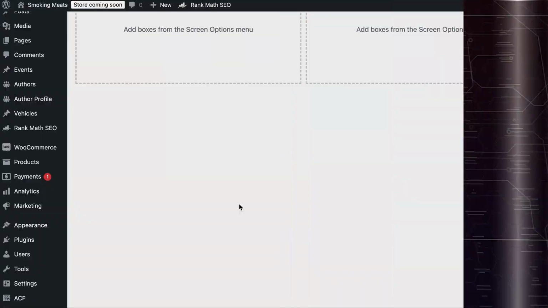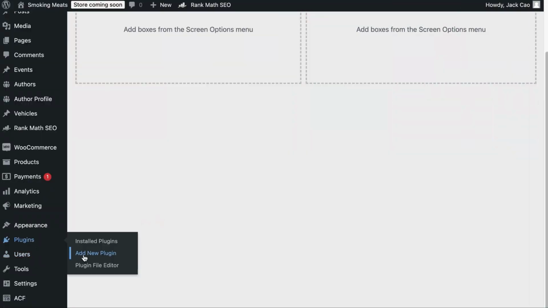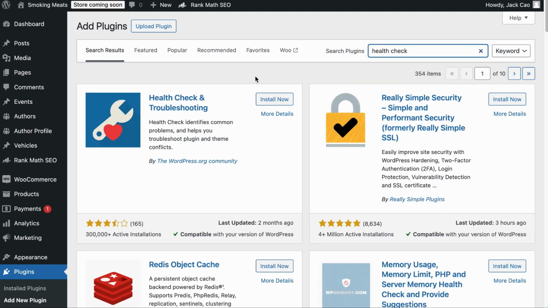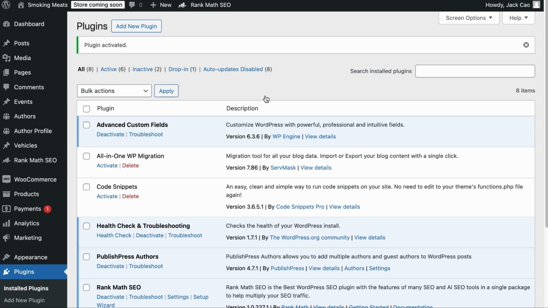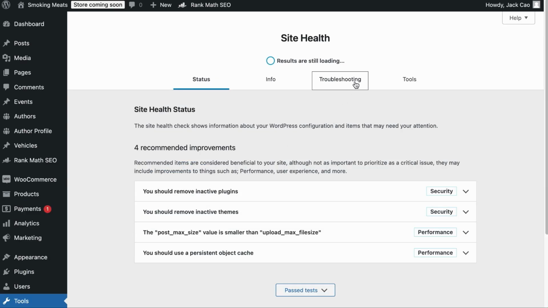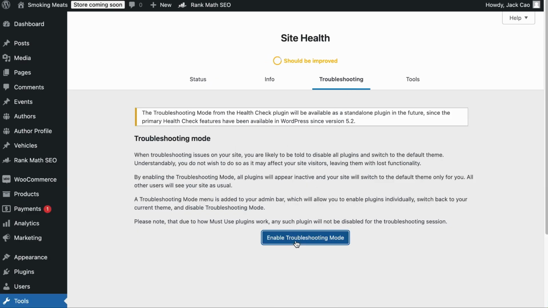Now, if you still see the error after making those changes, then the issue may have been caused by one of your plugins or theme. We recommend that you install a plugin called Health Check and Troubleshooting to identify the plugin or theme causing the issue. You want to hover over plugins and add a new plugin. Then on the search bar, search for Health Check, and this is the plugin you want to install and activate. Once done, under Tools, you will see the Site Health function. Click on it, go to the Troubleshooting tab, and enable the troubleshooting mode.